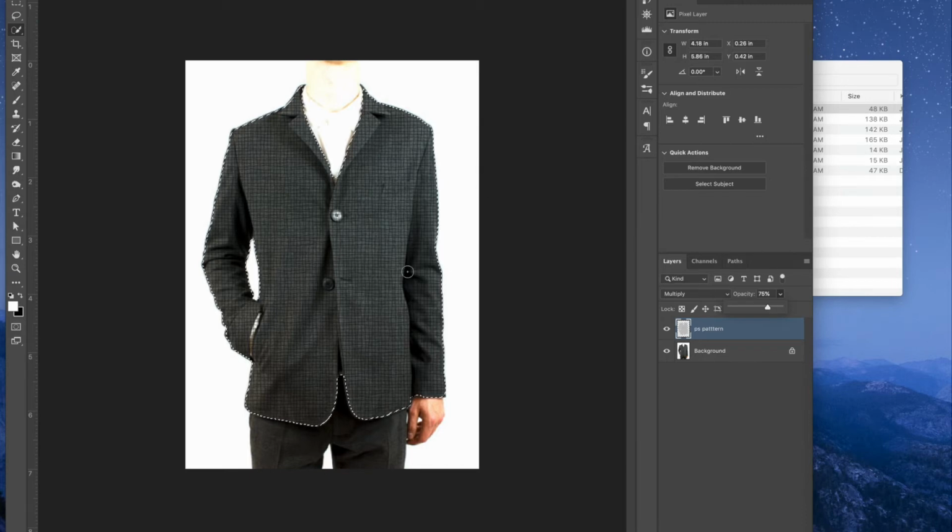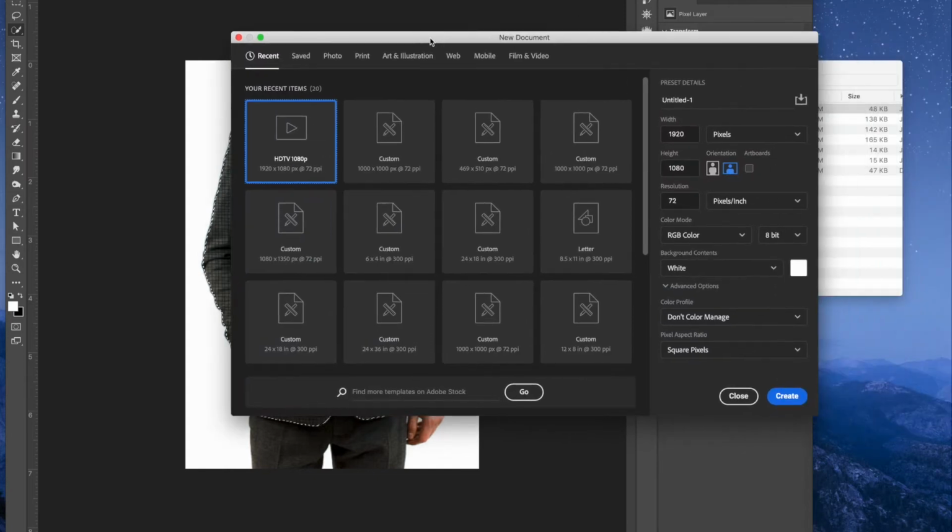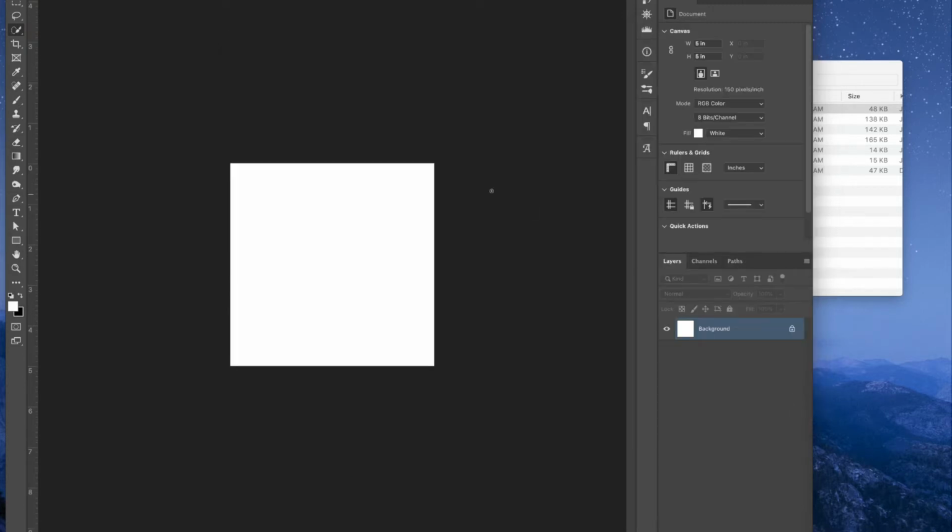There are other ways that you can add patterns, but what I want to do is show you how to make your own. So I'm going to make a new document. I'm going to go to File, New. And for this one, I want the resolution to be a little bit higher, so I'm going to make the resolution 150. And I'm going to set my units of measurement to inches, and I'll make this 5 by 5. The size doesn't matter, just keep in mind that the larger the size is from the beginning, the more you're going to be able to expand this.